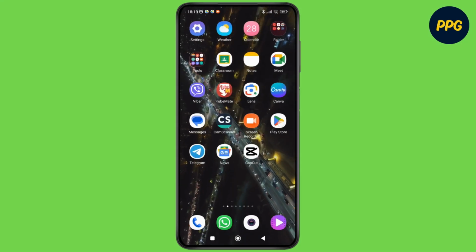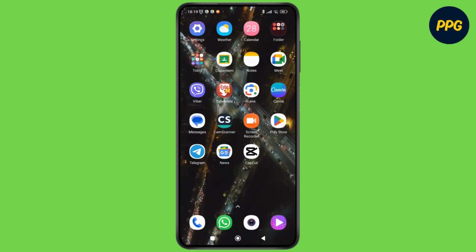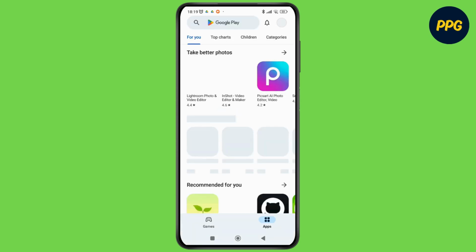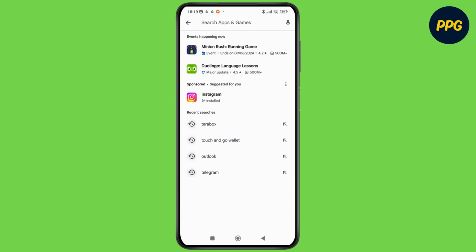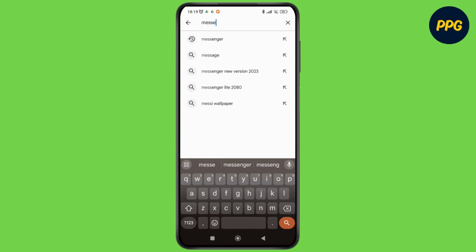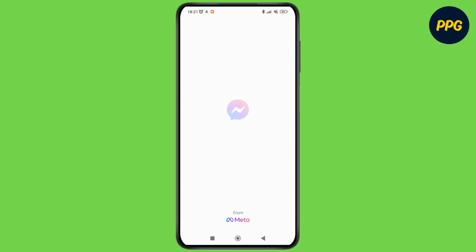Now first of all, make sure that your Messenger application is updated to its latest version to avoid any sort of glitches. So just go to the Play Store application and search for Messenger in the search bar. So just type in Messenger and then check if there are any updates available. Now as you can see, my app is updated on this device, so I'm going to tap on open and it will lead me directly to the home page of Messenger application on my device.